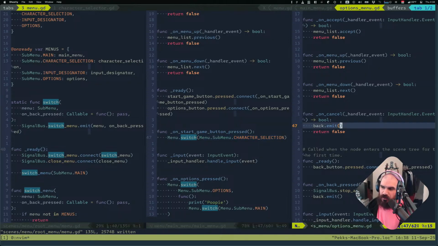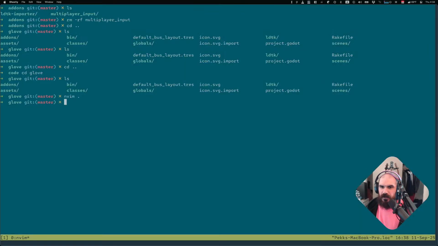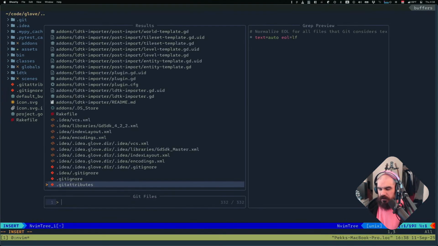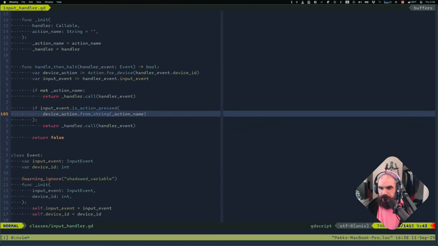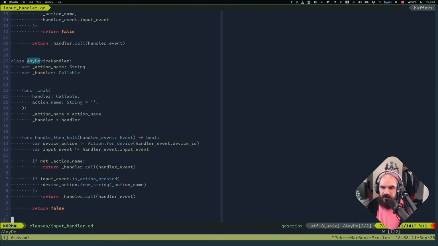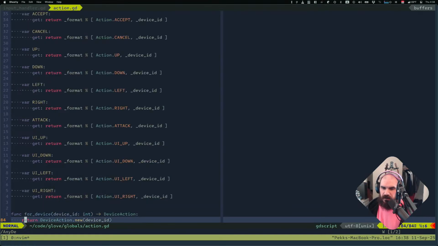So that's probably more than likely a bug. We're just going to close a bunch of stuff and go back to that other thing later. That's probably a bug in input handler in my any device handler. That's probably a bug here because I get handler.event.device ID and action for device ID.